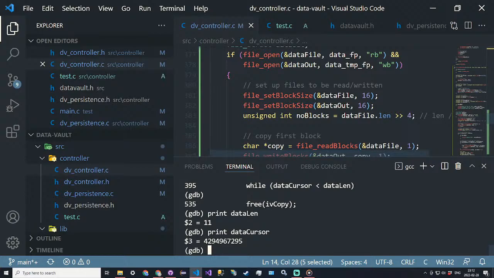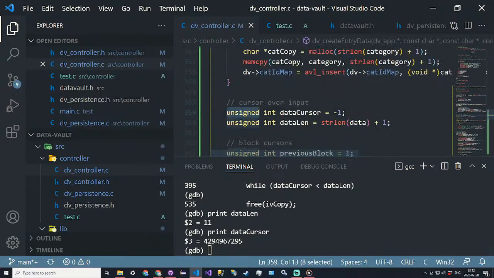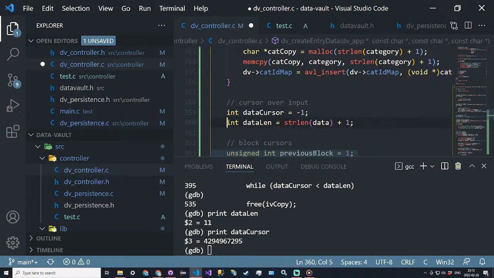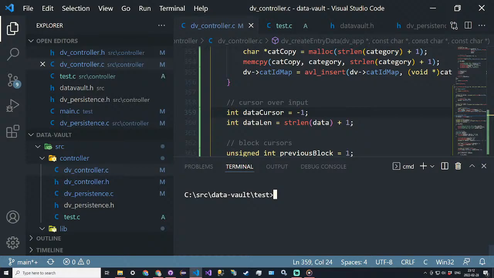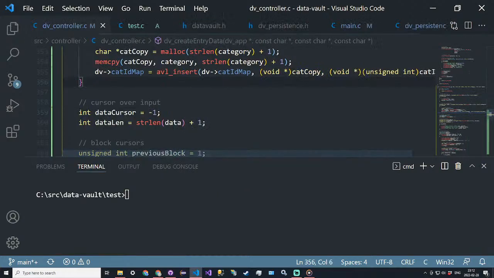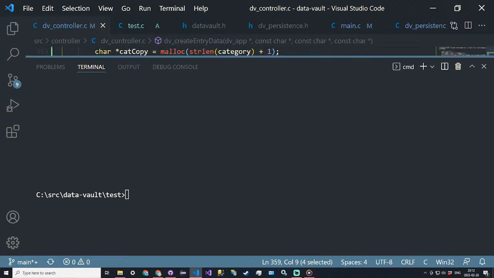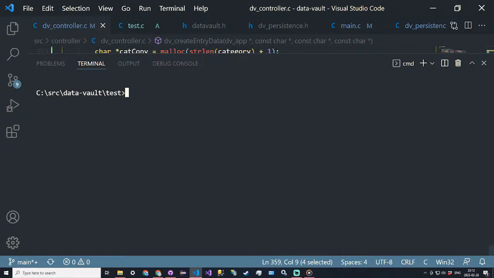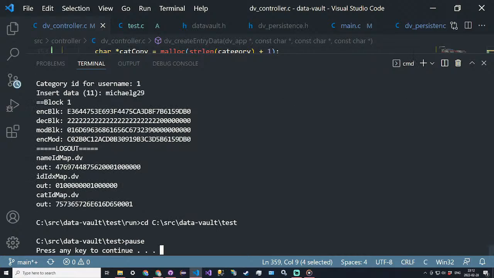Oh, I really just wrote my own... That's embarrassing. Data cursor is -1. And I said it's an unsigned integer. I really just wrote my own graves here. Jeez. Okay. Now, just make sure that's an integer instead of an unsigned integer, because we need the negative value. There we go. Block 1.